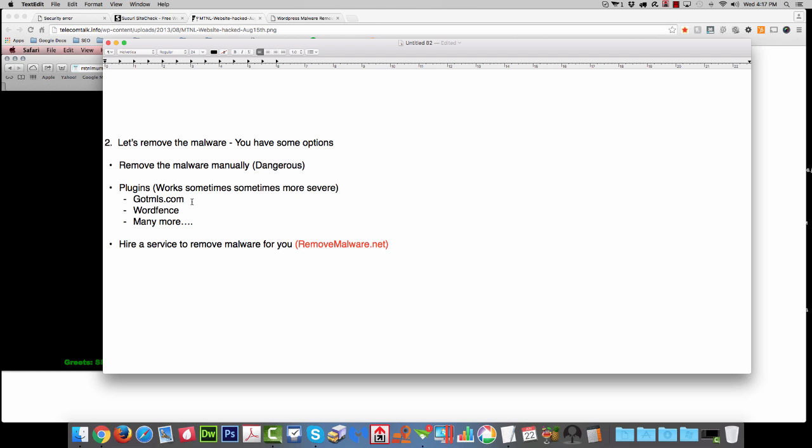GotMLS.com, that's a great plugin. WordFence, many more. These plugins work really good most of the time, but a lot of times they will miss a backdoor or they'll miss a vulnerability, and it'll give a hacker a way back into your site. So, like I said, sometimes they work great, but many times you'll see that your site gets hacked again quickly. I've seen JavaScript code that if you don't get every scrap of it, it will come back in 24 hours. It's amazing, and it'll reinfect 10 sites or 15 sites on one shared hosting.